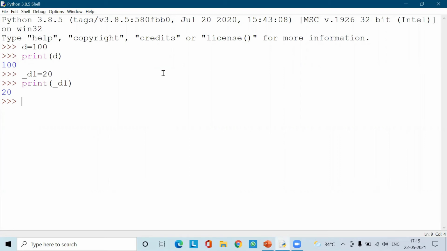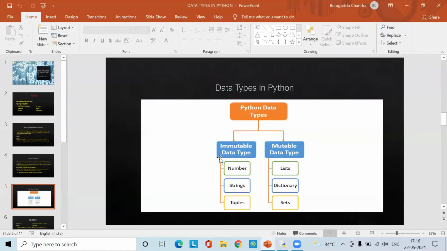So let us see the false case, that is, where the first letter is not an underscore but any other special symbol. Let me take a dollar as a special symbol and a equals 14. Let us see whether it runs. See, it has shown me a syntax error because I did not follow the rules of declaration of a variable. So this is a false version, and underscore d1 is a successful version. So variable declaration has successfully completed.